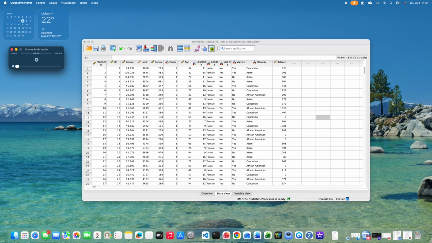Hi, in this video we are going to use the credit file that we have uploaded to SPSS previously to talk about variables, data view, and variable view in SPSS. We are looking at the data view where we can see our data in tabular form, that is, organized in columns and rows.